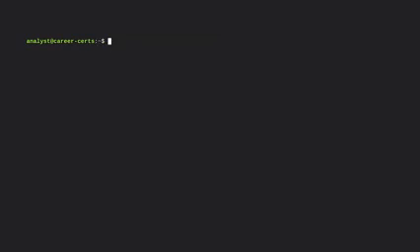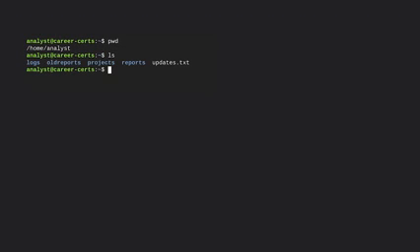Let's use these commands in bash. First, we'll type the command pwd to display the current location and then press enter. The output is the path to the analyst directory, where we're currently working. Next, let's input ls to display the files and directories within the analyst directory. The output is the name of 4 directories: logs, old reports, projects, and reports, and one file named updates.txt.